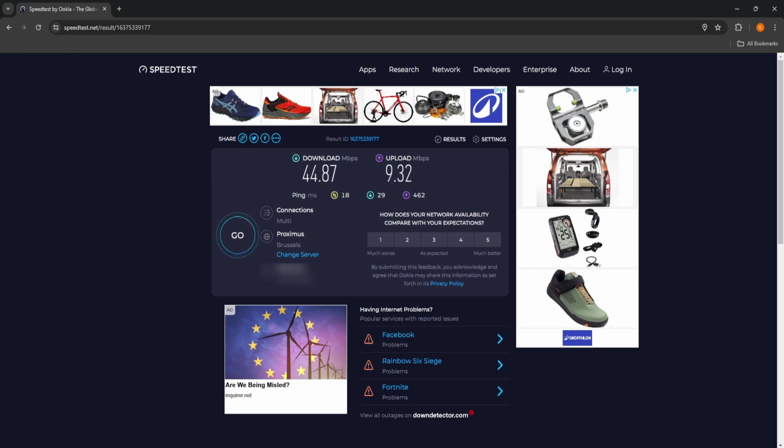ping in ms. This data tells you if your internet is fast or not, but this also depends on what subscription you have with your provider and where you are located.